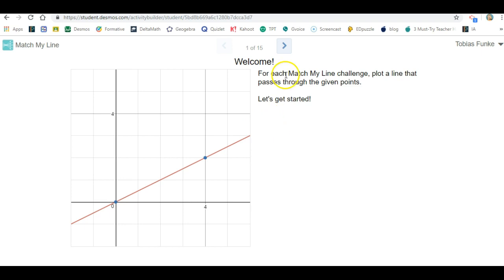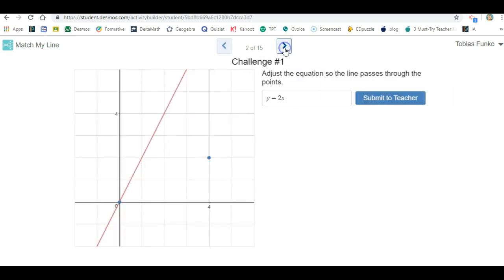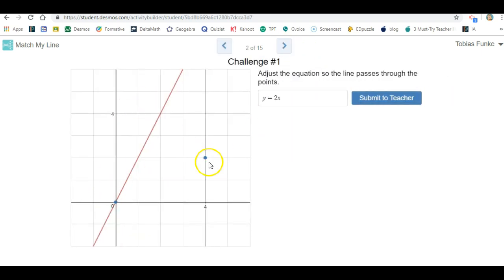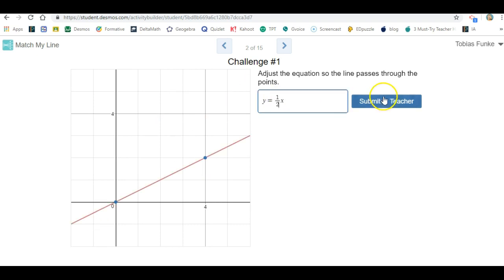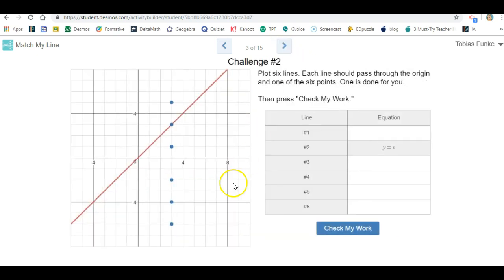So we'll do a few things. This is the one we did a second ago where we've got to match that. So the slope was 1/2. Submit to the teacher. Next question. We've got to plot 6 lines. Each should pass through the origin and one of the 6 points. One is done for you, so we've got to create the other lines there.